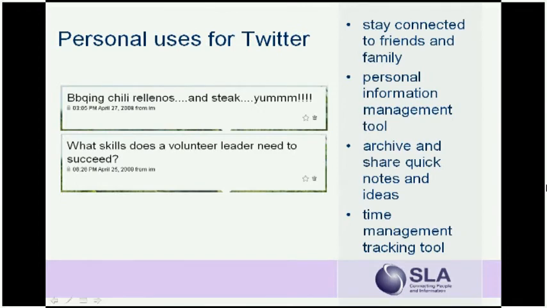Obviously there are a number of personal uses for Twitter. Stay connected to your friends and family. Use Twitter as a personal information management tool by sharing and archiving quick notes and ideas. If you examine your tweets over a period of time, you could use Twitter as a time management tracking tool.